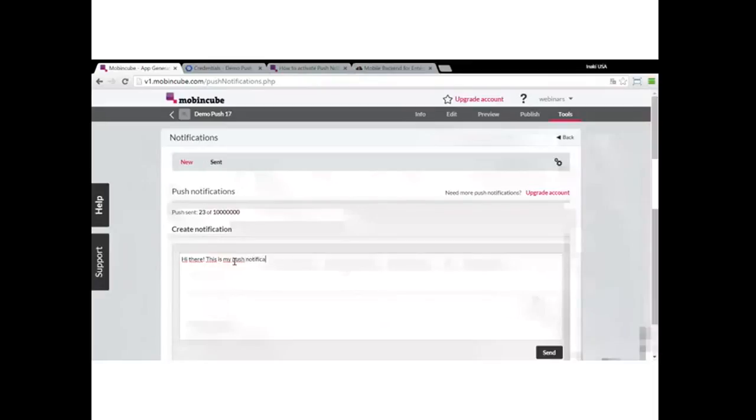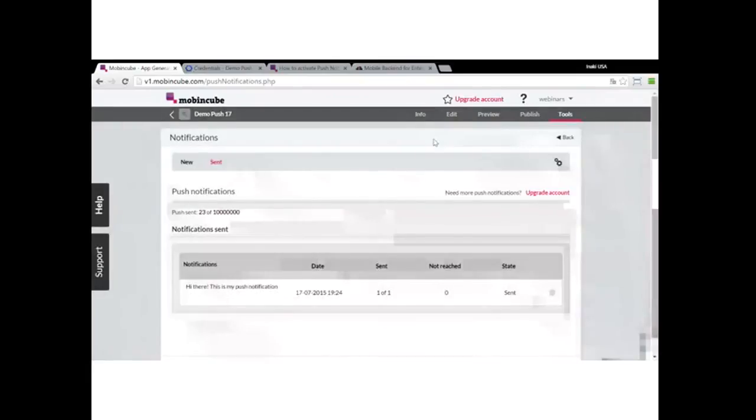Here you just write some text. Hi there, this is my push notification. Okay, so click on send. And even if you close your app, now you should receive the notification, if I did it correctly. Sometimes it's immediate, sometimes it might take some minutes. It depends. Okay, I got it. Did you receive it?